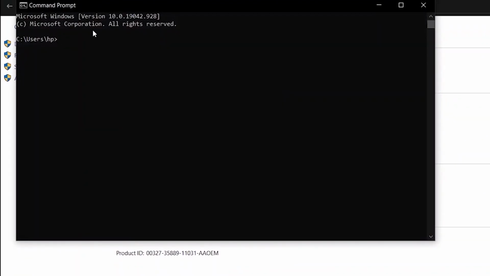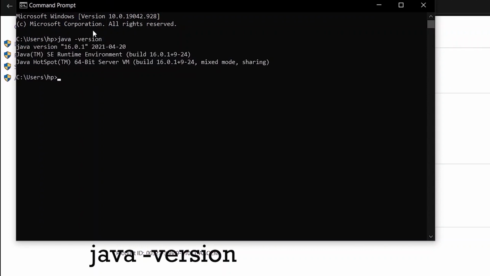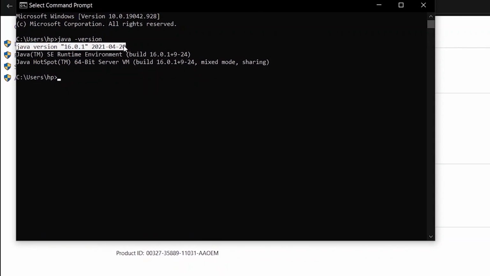Press OK. Press OK. Now to make sure that everything is working, go to your start menu and search for CMD and open this application. Over here type java dash version just like this and you should see this message. This indicates that Java is installed and you are ready to start creating Java programs.